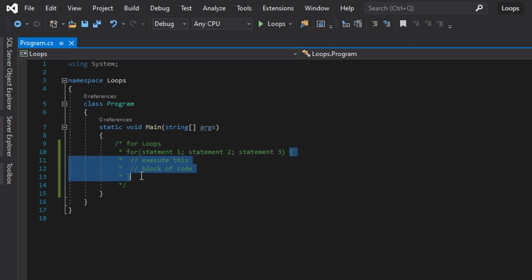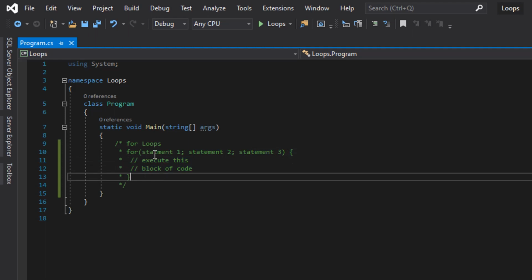And then here's the block of code. Statement 1 is executed one time before the execution of the block. Statement 2 is the condition of whether or not we're going to be executing the block of code. And statement 3 is executed every time after the block has been executed.